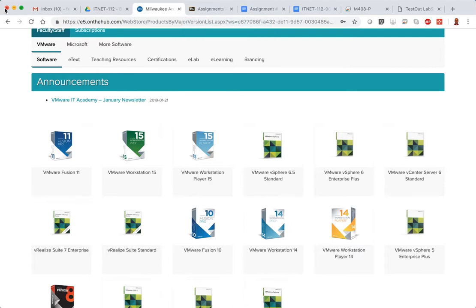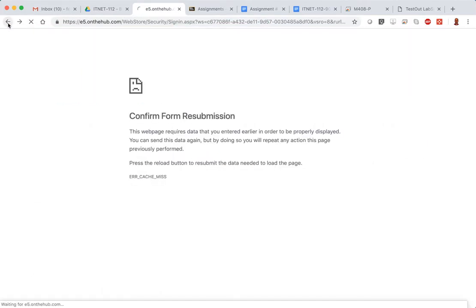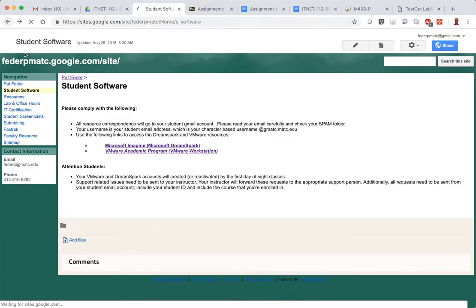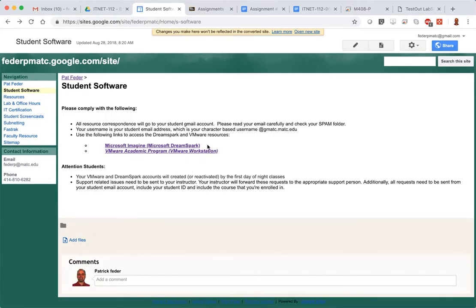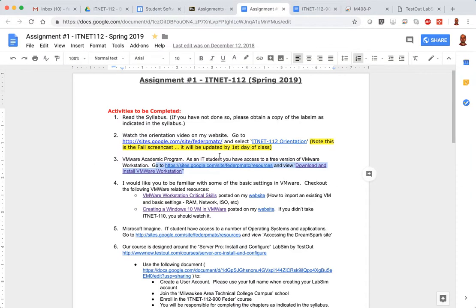The Microsoft one allows you to get just Microsoft operating systems for free. They're fully functional, and you can use it for getting your Windows 10. If you want to get a copy of Server, you can get it off here as well. So I'll let you look at that on your own. Back to assignment number 1.